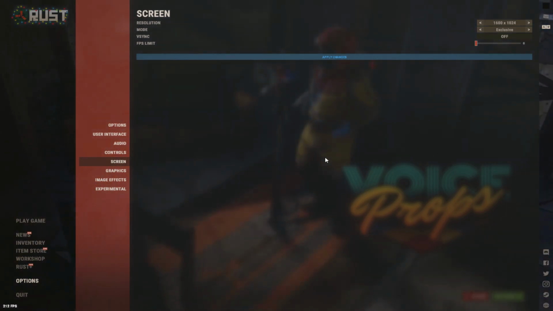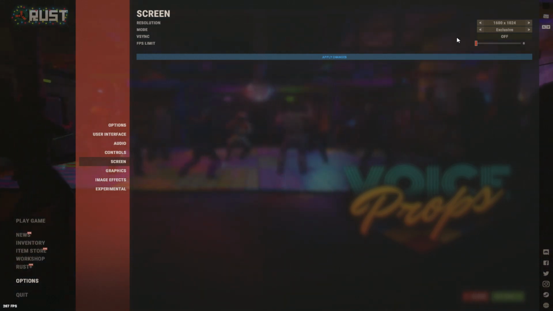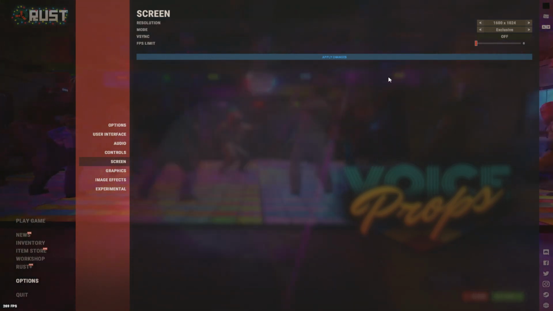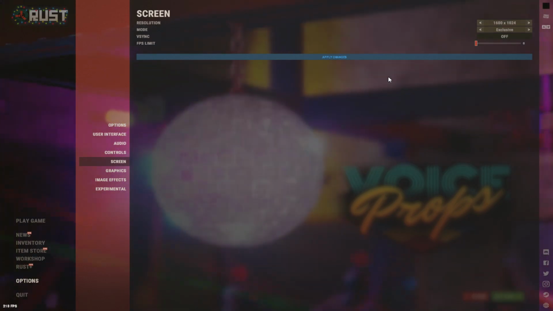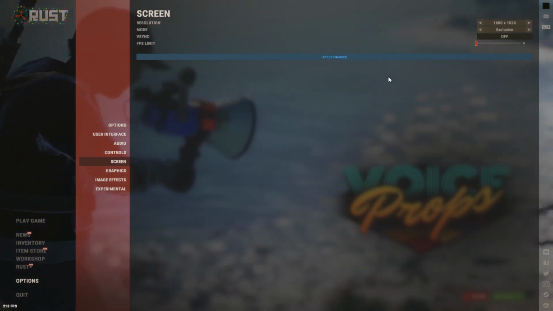This is a very simple quick guide on how to change resolution in Rust and how to get stretch resolution. This will help you see character models better and make you have bigger hitboxes on enemies. Hope this video did help you guys out a lot.